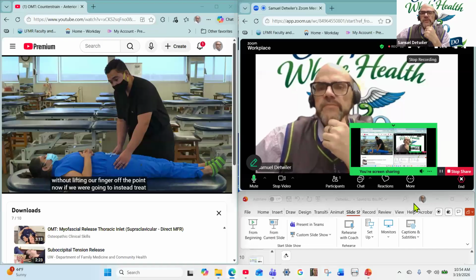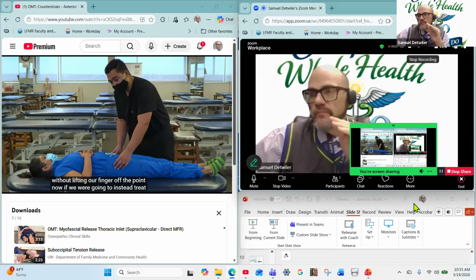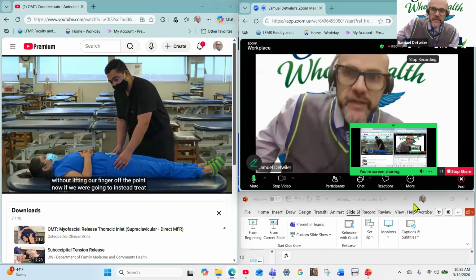Okay, so perfect demonstration of strain counterstrain. Now, 90 seconds doesn't seem like a long time until you're holding body parts in that position for 90 seconds. So that's kind of what limits strain counterstrain in a primary care setting somewhat.